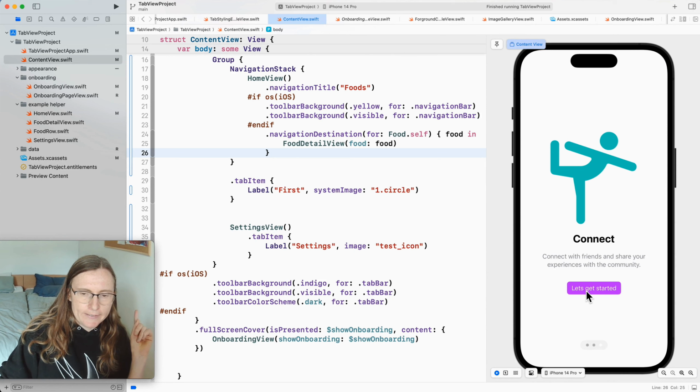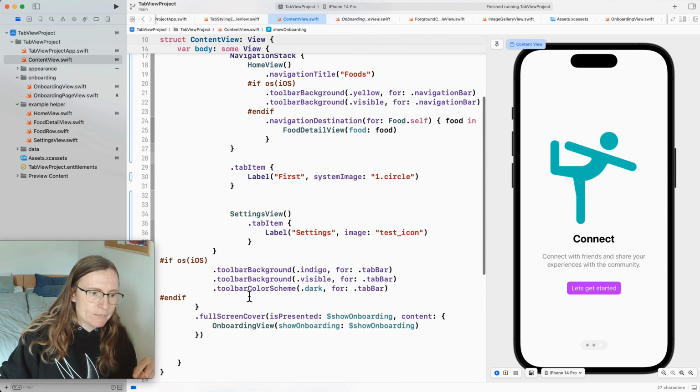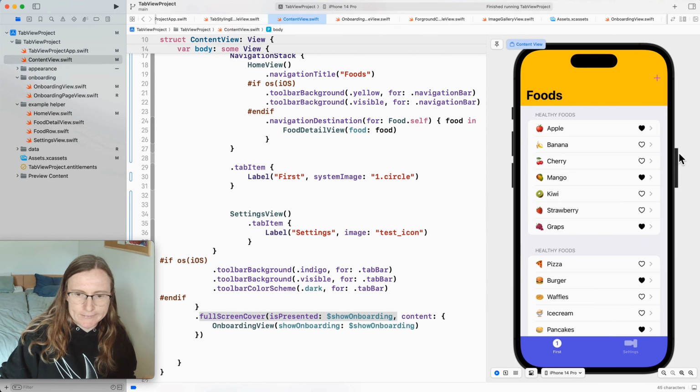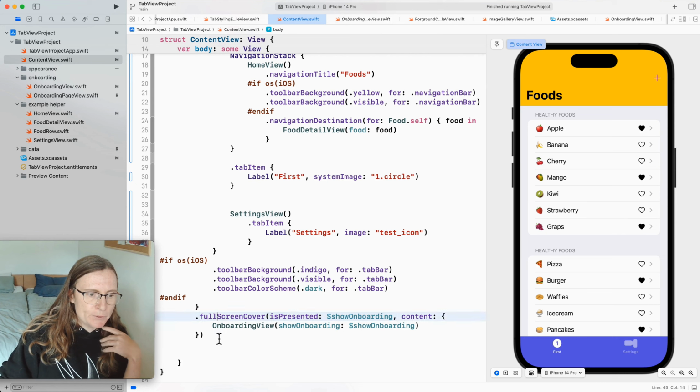In this case, I don't move on my selection. In this case, I should actually toggle my show onboarding property here, which then should remove the full screen cover. And it actually does.